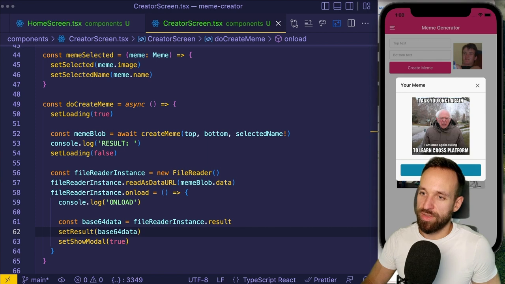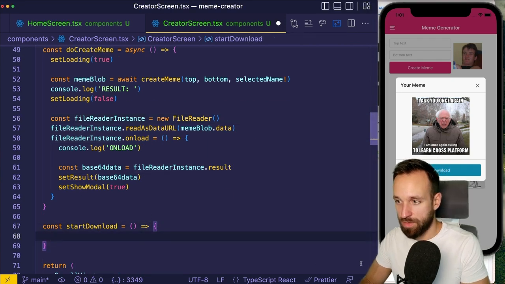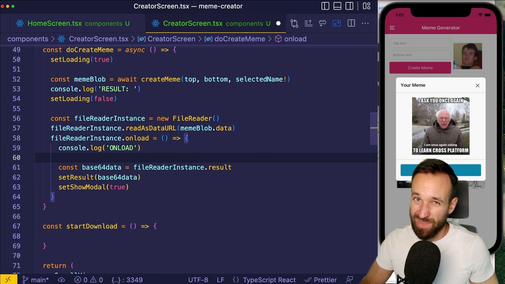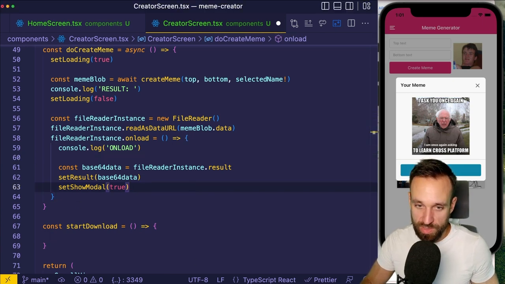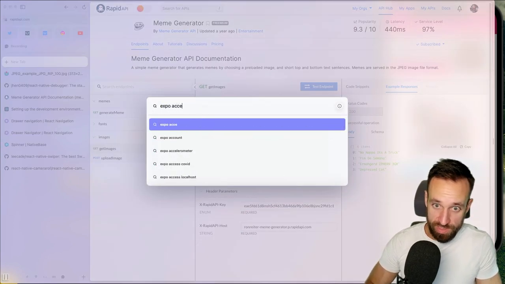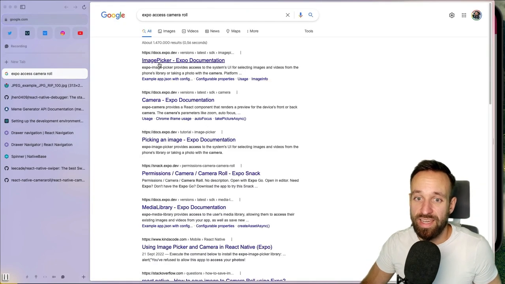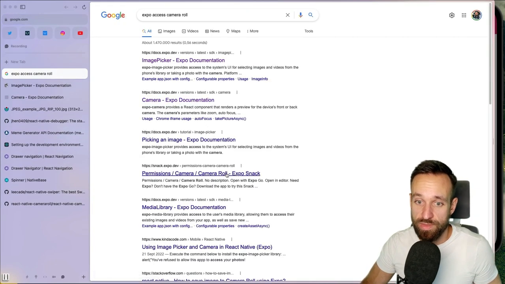I want to download this image now. And we do have a function to start the download right here, but we don't have access to the camera roll as far as I know. We can do something like it changes daily with some API. So let's try expo access camera roll. Is there a package like this? Yeah, and no, I don't think so.